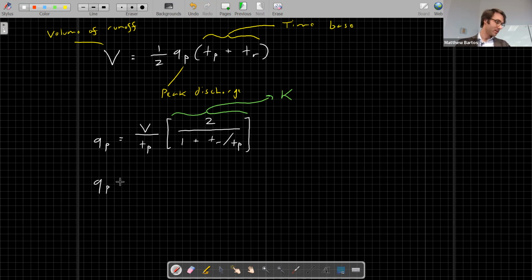And we get that QP is equal to KV divided by TP. Okay. So what is typically done in the SCS unit hydrograph method is they have a set of units that is conventionally used. And so this is often converted into those units with our coefficients defined for those units. So if we want the peak discharge to be in units of cubic feet per second, let's just write this down.